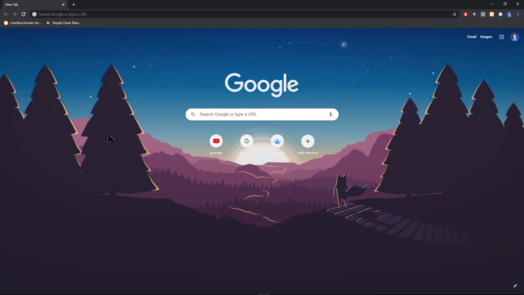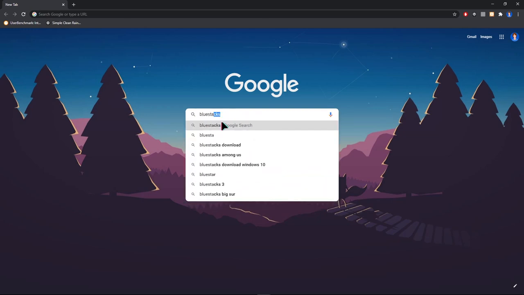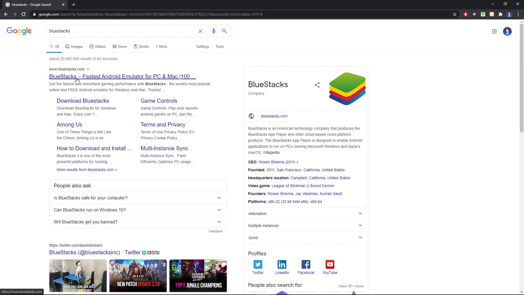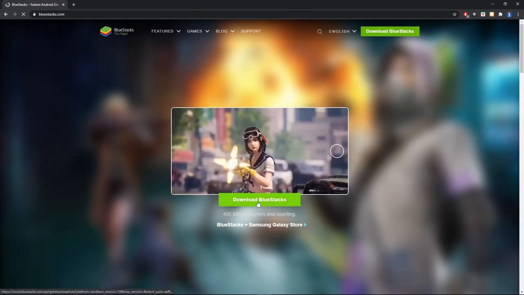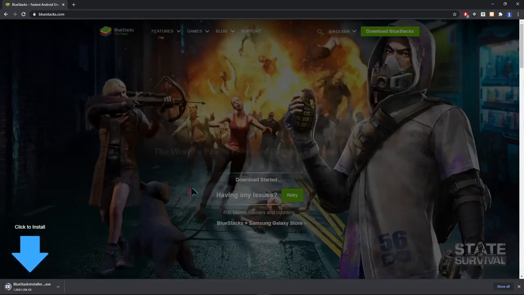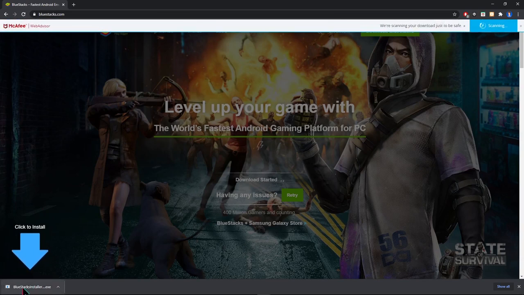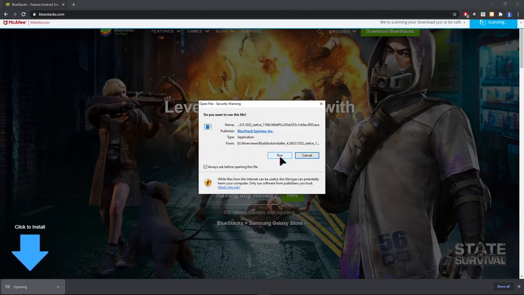So first, search in Google Bluestacks like this. Click on the first link here and click on download Bluestacks. Yep. Wait a few seconds. There is loading. And yeah, here is this file that you need to open. Just click on run.